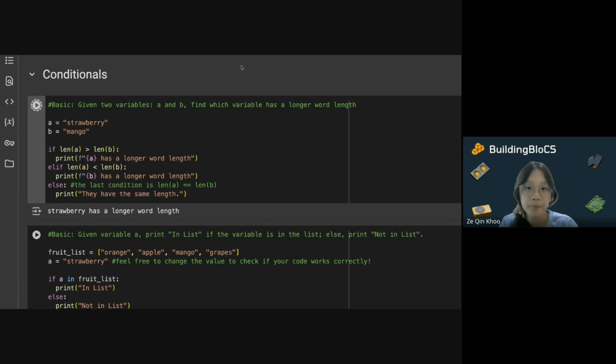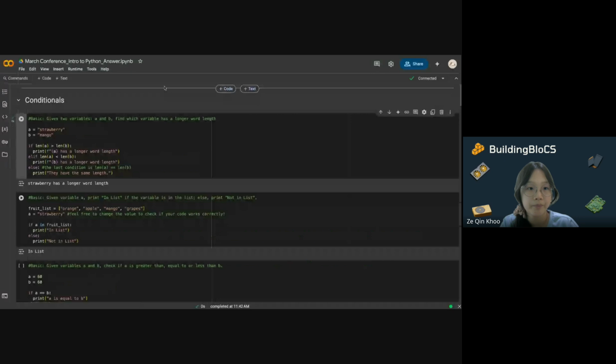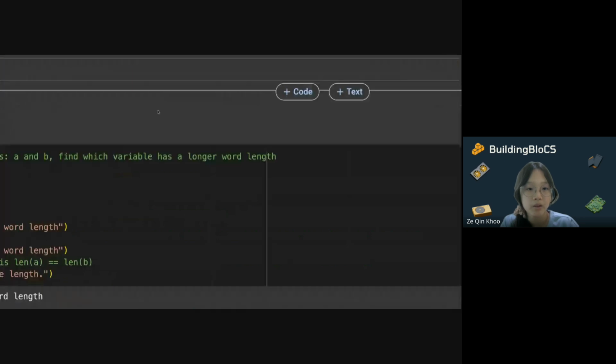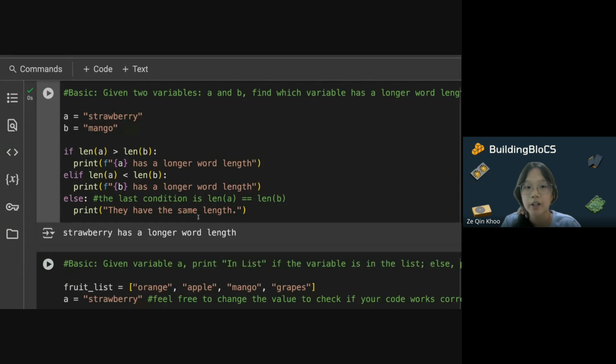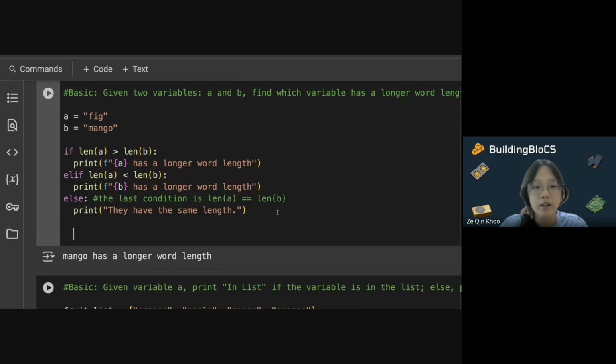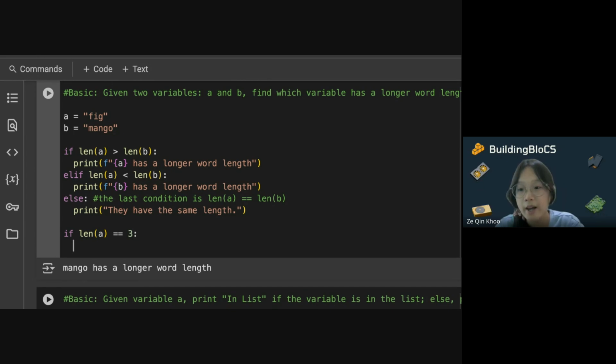Sorry, it's loading. Hang on a second. So we see strawberry has a longer word length, which is correct. But what if we try, let's say, fake? If you run it, mango has a longer word length, so it's correct. Take note that for Python, when you put, let's say, if length of A equals 3, and you press enter, you do not need to type in another tab or space. It will automatically indent for you.